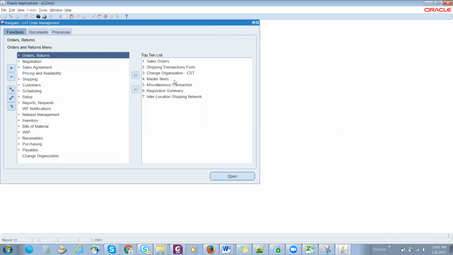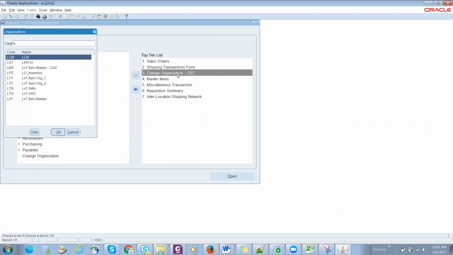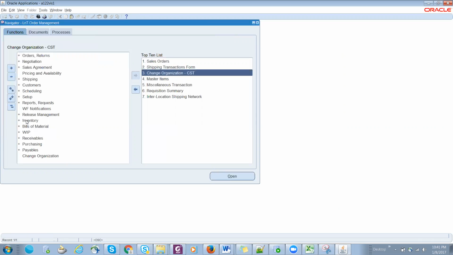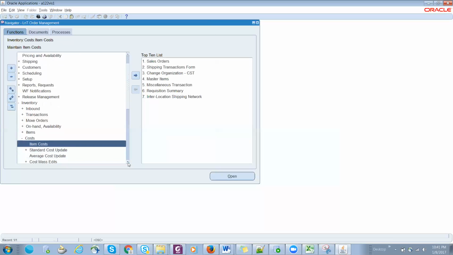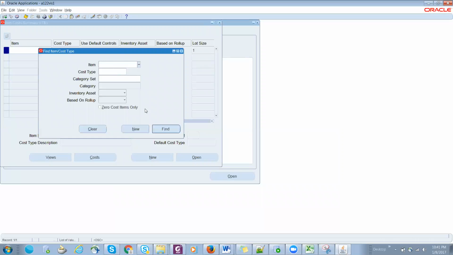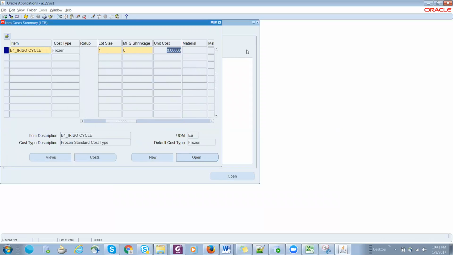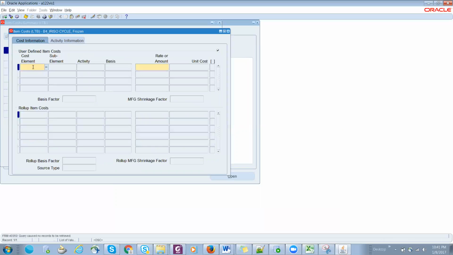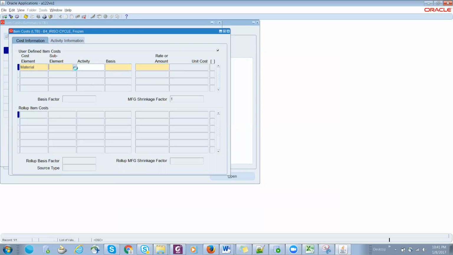So now I am switching to LTB, and again I am creating item cost for another organization. Go to inventory, cost, item cost. Search with your item. At this point of time, we do not have any item cost; it is 0. So I am entering material cost as 10.